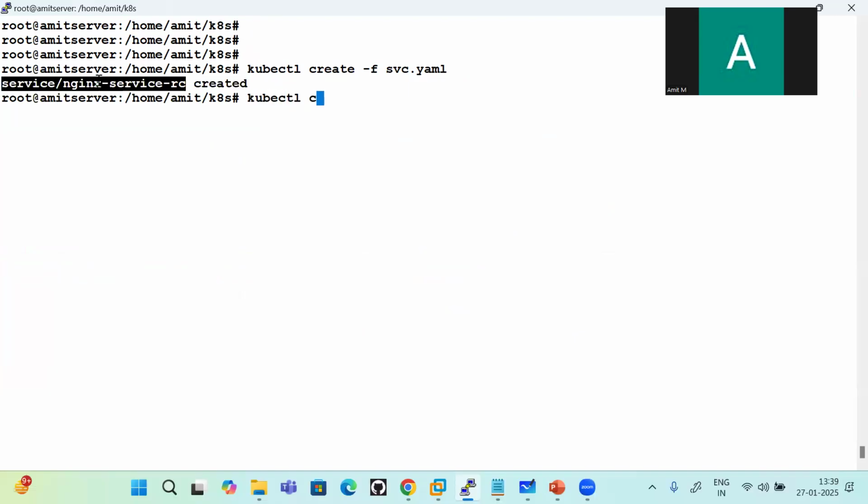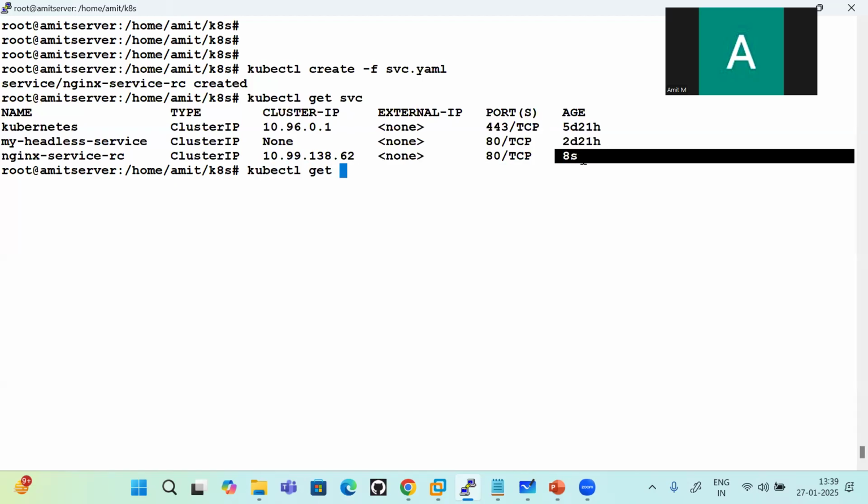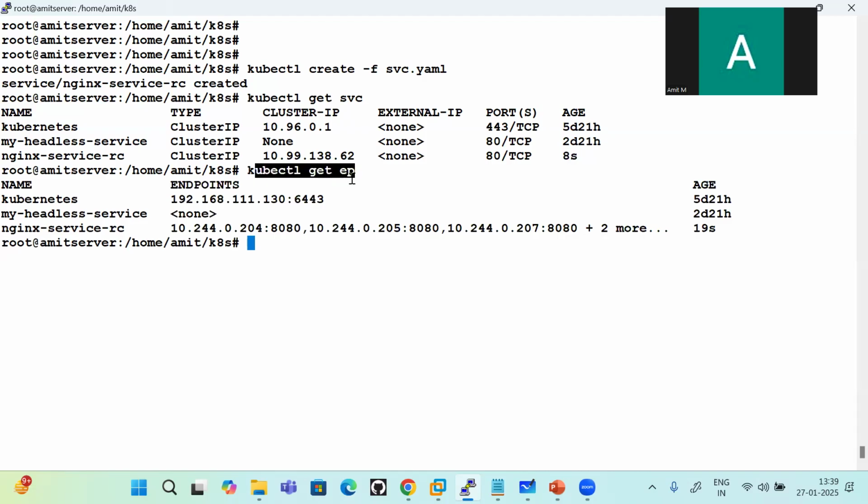I'll run the command kubectl get svc, and you will see that the service type resource is created. Type is ClusterIP. There is a name. The service is listening on port 80, created 8 seconds ago. Now I told you one more thing: the service will be mapping to your pod IP addresses. So there is one more command, kubectl get ep. EP stands for endpoint. Here is the name of the service, and these are the IP addresses of your pods.